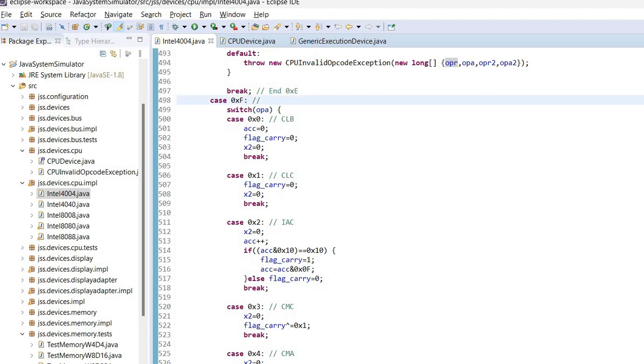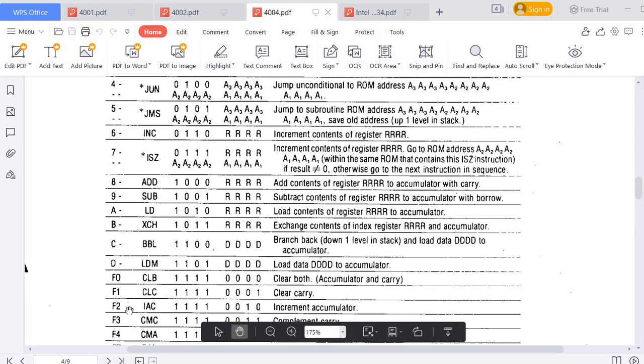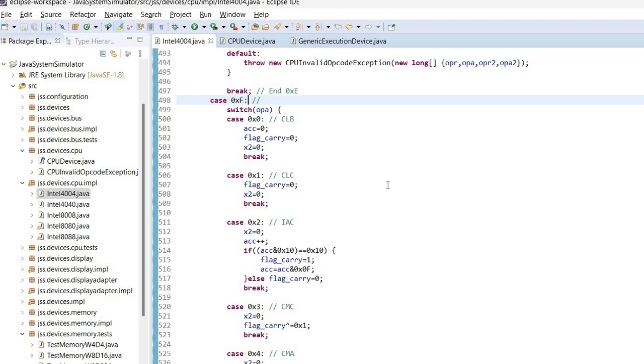Okay, so 0xf, this is the first part. So we see again F2, now the first 4 bits are F and the second are 2. So we have here case 0xf, then we have the second switch, and we look at 0x2, which is increment the accumulator. So we have accumulator plus plus, which in Java increments the value, but we also need to check if there was a carry, if the value is 16. So if the accumulator was 15 plus 1, this would be 16, and this can no longer be represented on 4 bits. So we have carry.